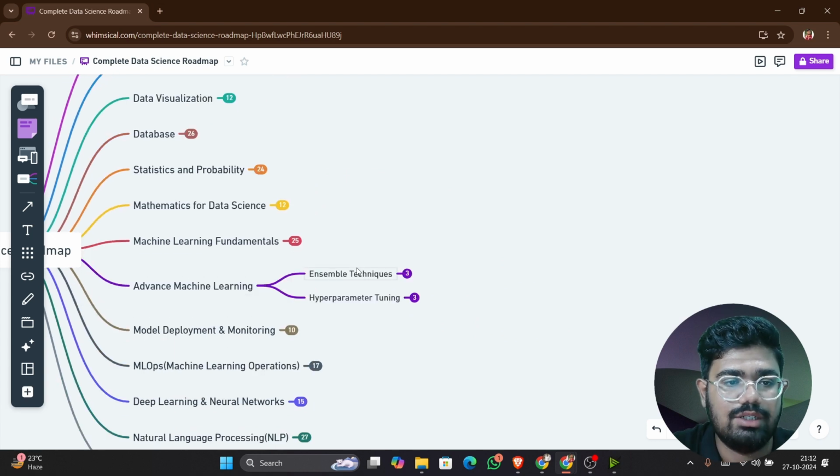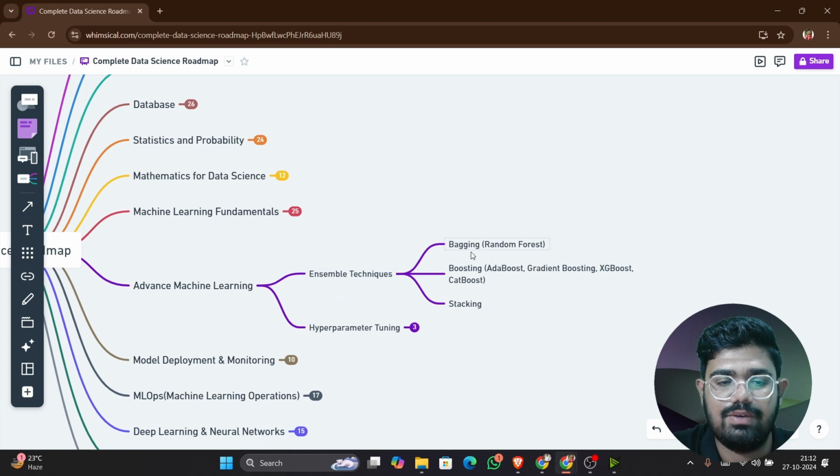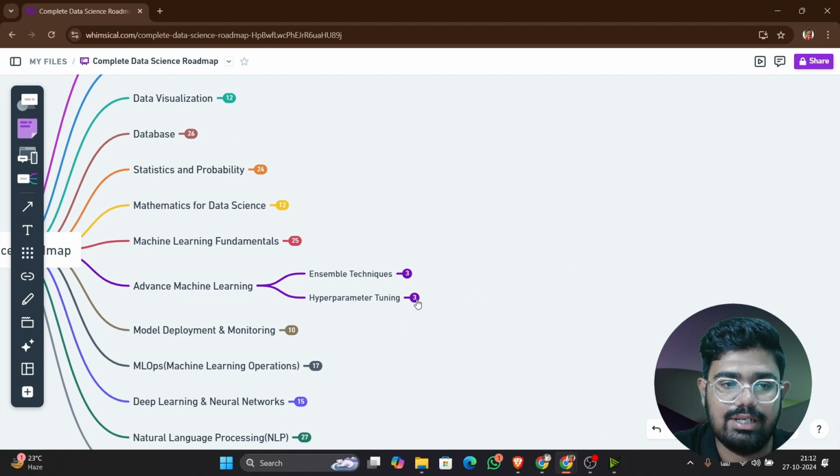So in advanced machine learning, we need to learn ensemble techniques and hyperparameter tuning. In the ensemble techniques topic, we have bagging, which is random forest, boosting, AdaBoost, gradient boosting, XGBoost, CatBoost, all those things. And also we have another ensemble technique called stacking. So this comes under ensemble techniques.